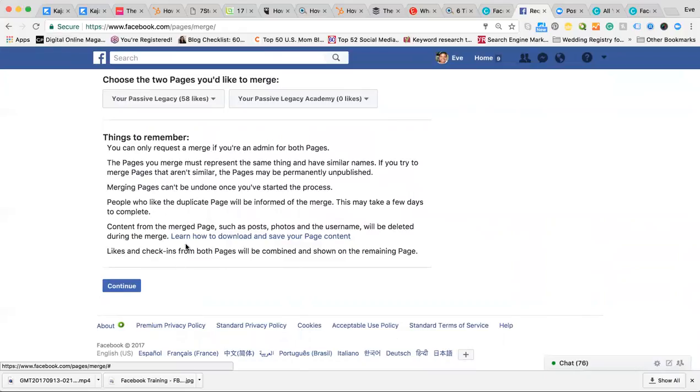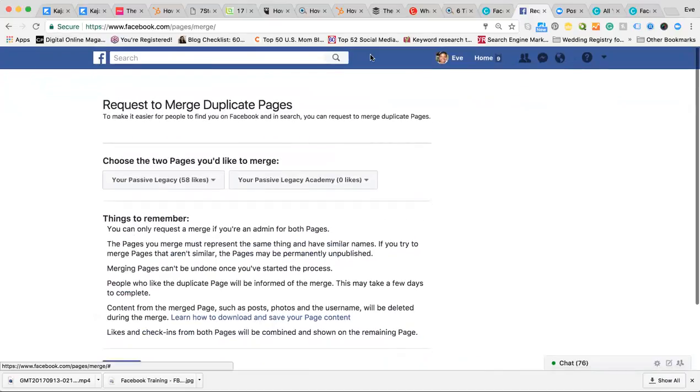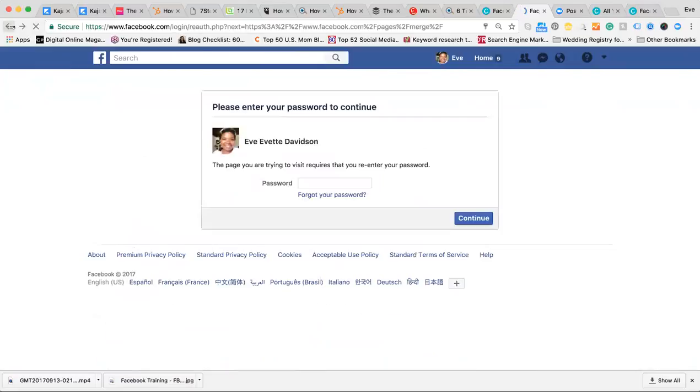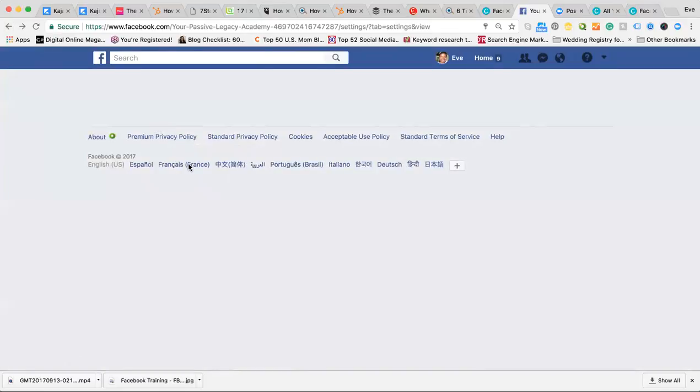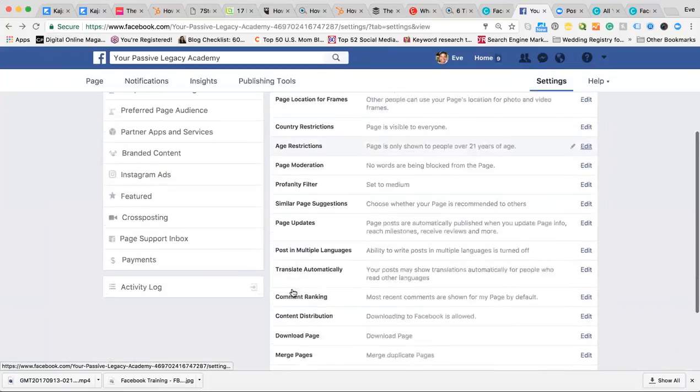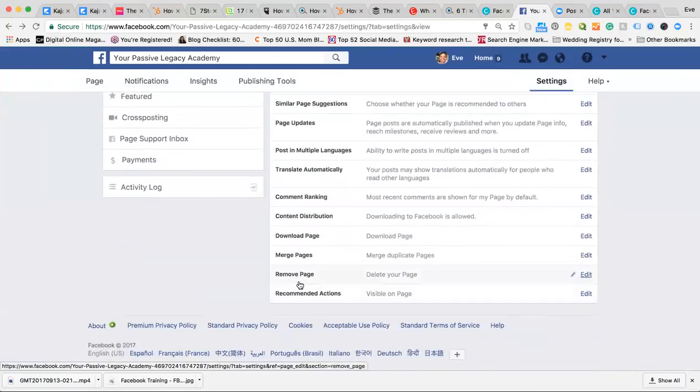Okay? So you can learn how to download and save your page content. I just showed you how to download the page. And so when you download the page, you can actually do that. Okay? Likes and check-ins from both pages will be combined and shown on the remaining page. Okay? So I'm not going to go through with this because I want to make sure that I am sure. In other words, I don't want to be unsure about that. So I'm just going to go back here and we're going to finish where we were off.